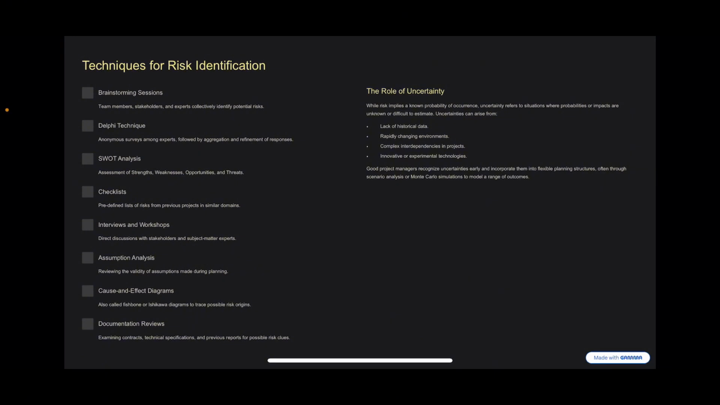Now we have the SWOT analysis. I think this should not be new to anybody because it's used in almost every field. The SWOT analysis is an assessment of strengths, weaknesses, opportunities, and threats. It is something we should use in our everyday life. In every decision we take, we do a SWOT analysis. What is my strength when I'm done doing this? What will be my weakness? What opportunities will come out of this? And what threats might I face after taking this action? Now we have the checklist, a predefined list of risks from previous projects in a similar domain.